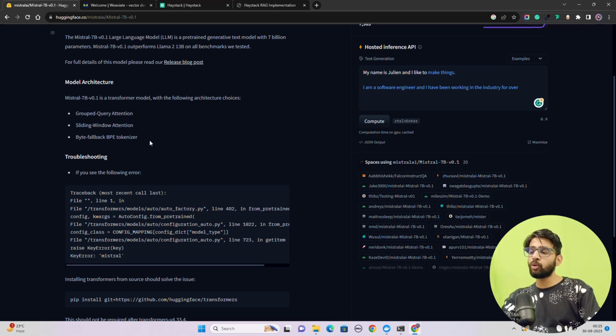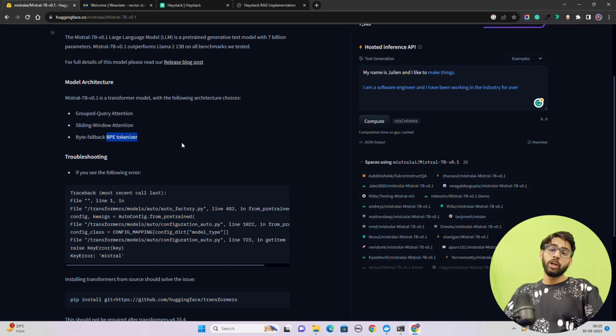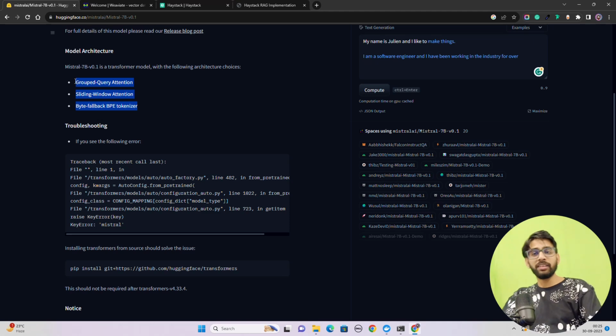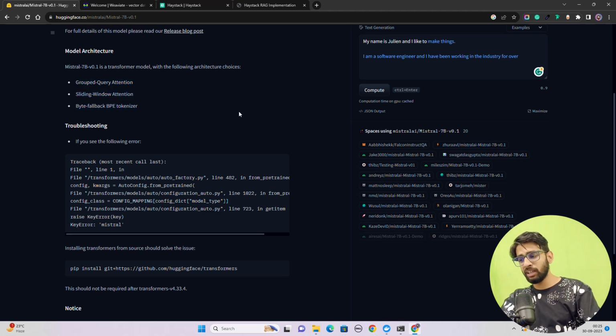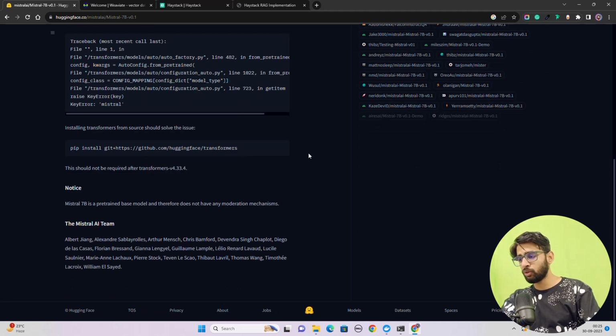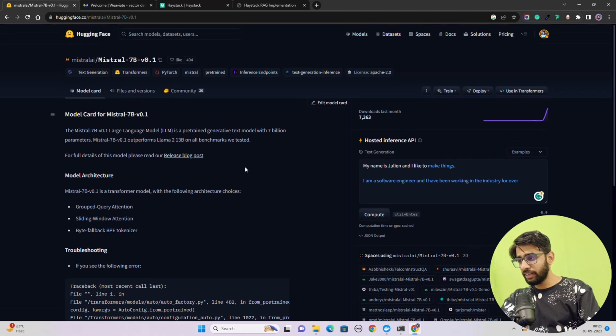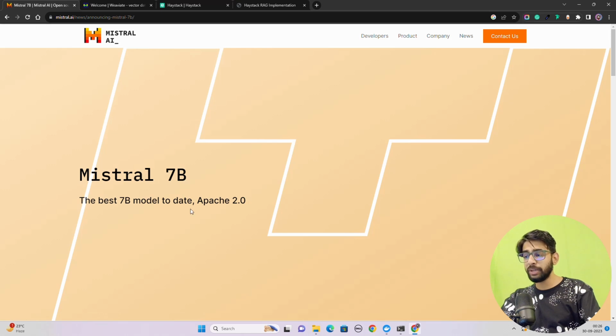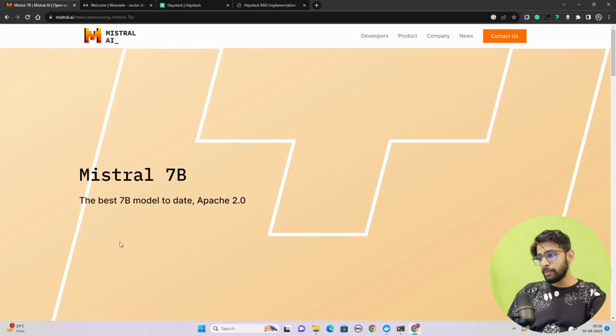They're looking at the BPE tokenizer, right? Byte-fallback BPE. If you don't know what a BPE tokenizer is, go through the OpenAI cookbook on the GitHub repository. They also use a BPE tokenizer. So this model has focused on all of these things to make it better than all other 7B or 13B models, like Llama 2 13B, for example. You can read about that in this blog post. Mistral 7B, the best 7B model to date, under Apache 2.0. So you can use it for commercial purposes, guys. Fantastic, right, by Mistral AI.